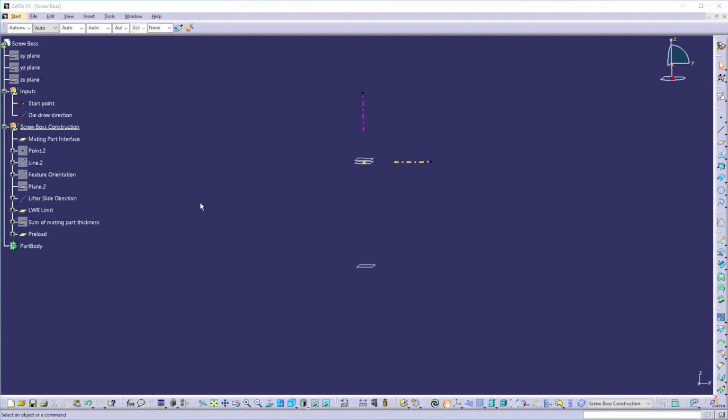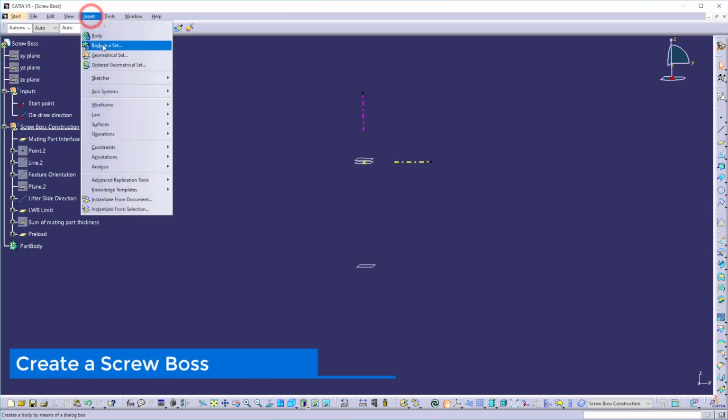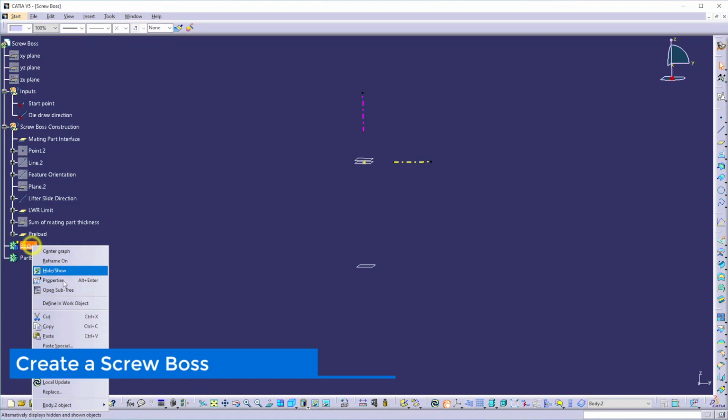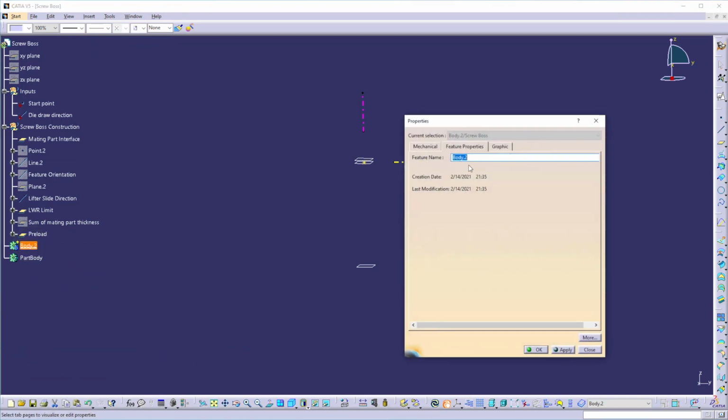Now let's create a screw boss. For that, insert a new body. Go to Insert, select Body, and a new body is created. Rename that: go to Properties and rename it to Screw Boss. Click OK.